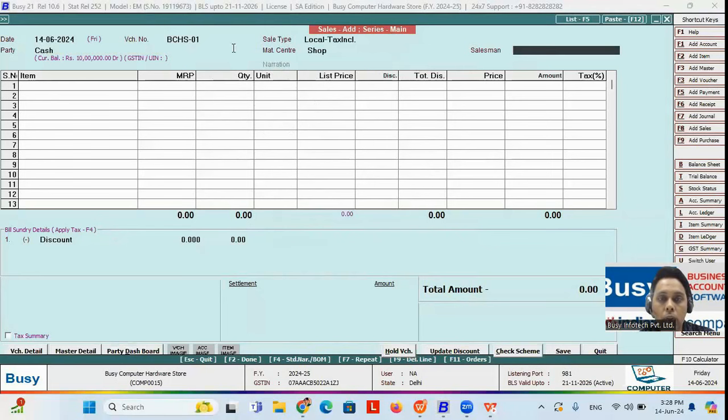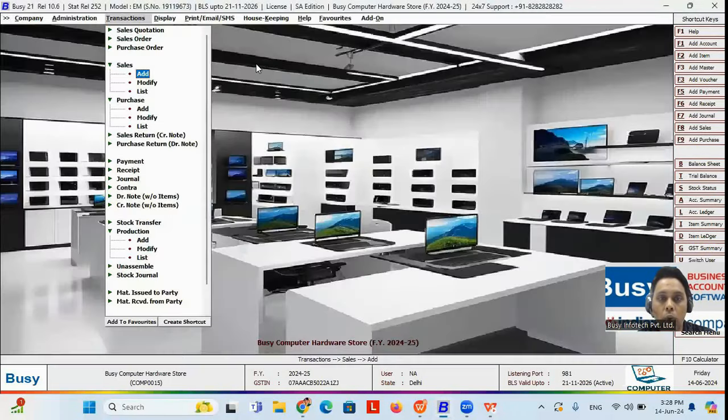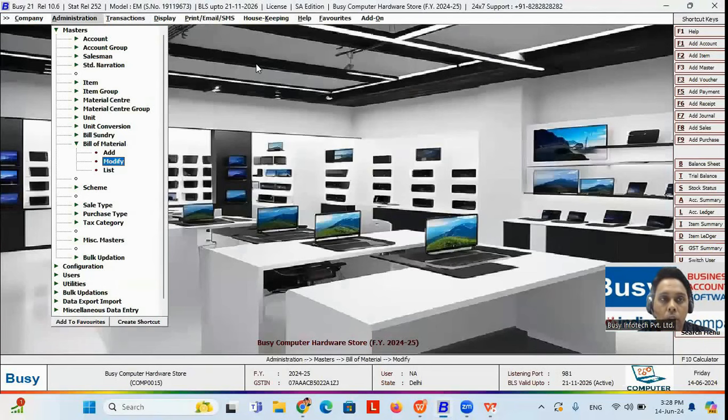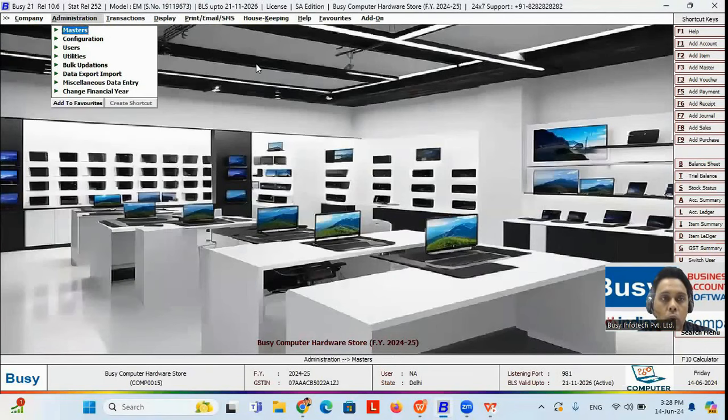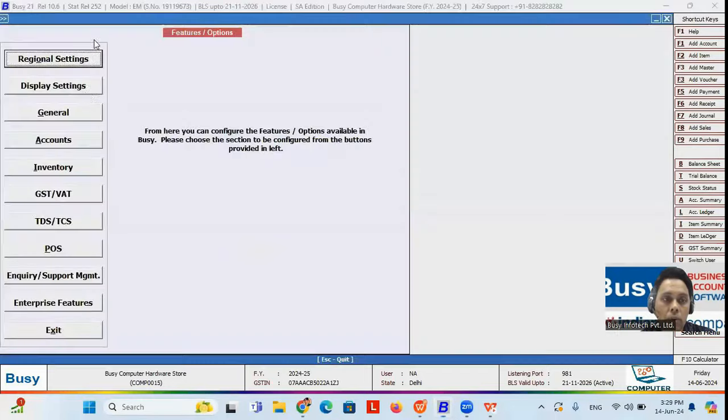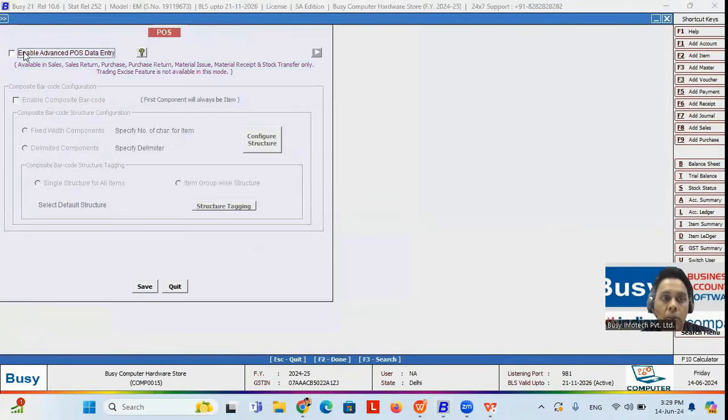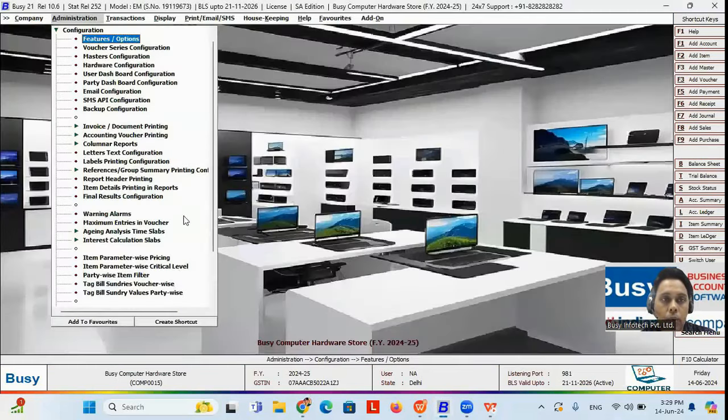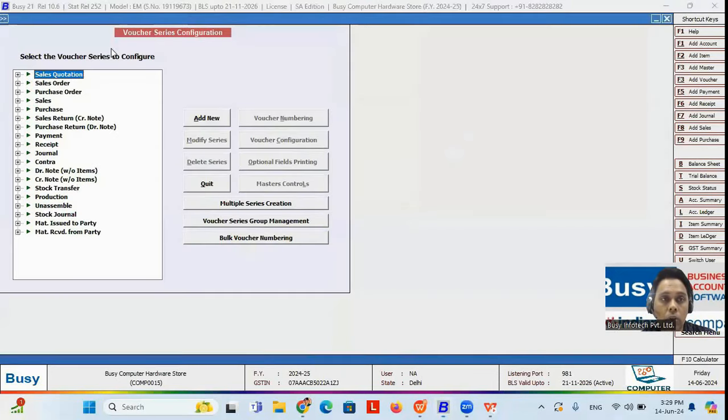Before moving on to the sales module, let me show you how this POS gets enabled. Just to show you a short flow about the configuration once again for POS, you have to go to Administration, Configurations, Features and Options. The first step is to enable advanced POS data entry from here. The second step is to enable POS in your voucher series configurations. Voucher series means the series through which you are going to do your sales transaction.